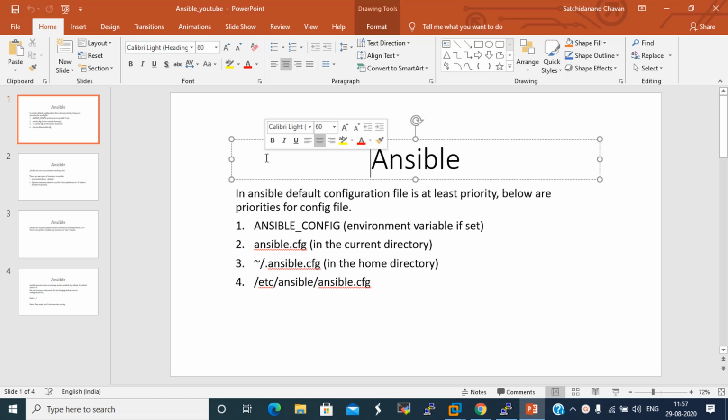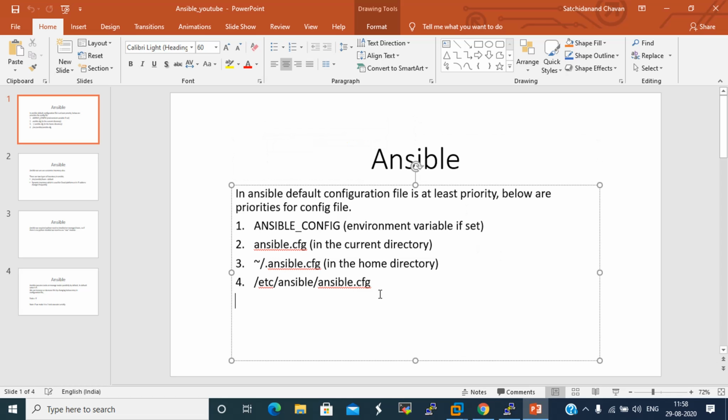In Ansible, there are two important files. One of them is the configuration file, which is placed at /etc/ansible, the ansible.cfg file. Another one is your inventory file, which is situated in the same location, with the name hosts. This is our default location.